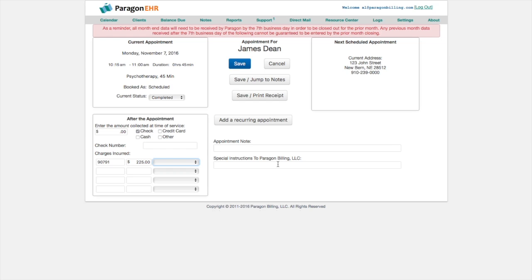If you enter notes in this section, it will trigger a manual review by Paragon to ensure that the special circumstances are met. When you're done editing, you can move to Save, Save and Print Receipt, or Save and Jump to Notes.